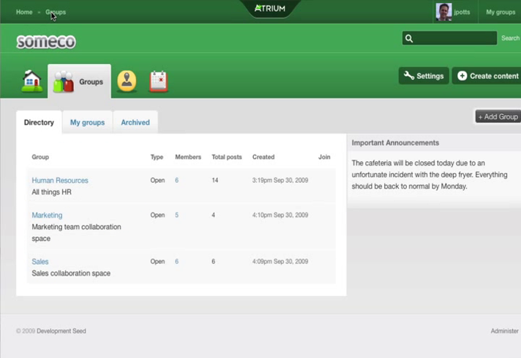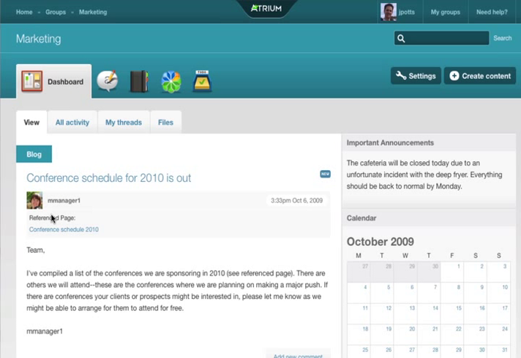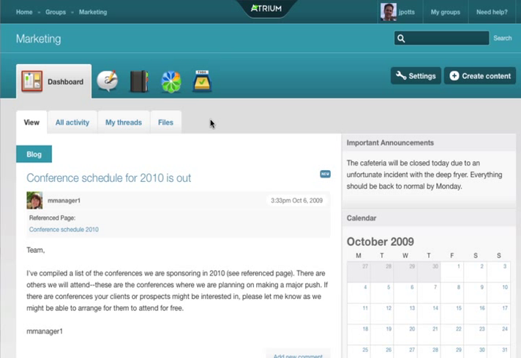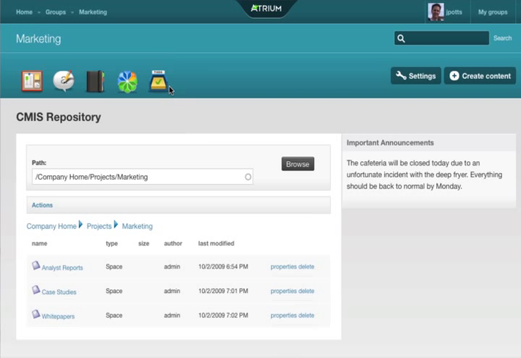If I go back to groups and go to marketing, we can see that they have a different set of features enabled. They have a blog and a document library, but they also have Alfresco and a to-do or case tracker feature turned on. Let's take a look at the Alfresco feature. I realize there's a bug: all these other features appear clicked when you click them, except our Alfresco one does not, just because of some URL redirects we're doing there, but I'm sure we can fix that.